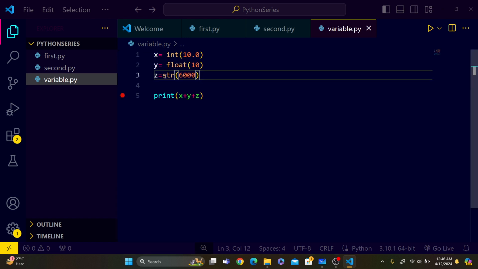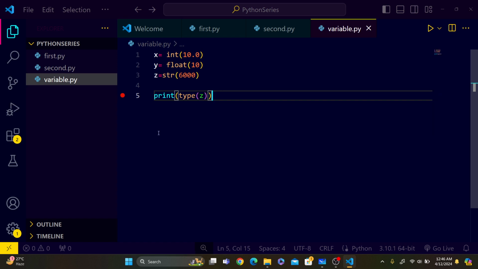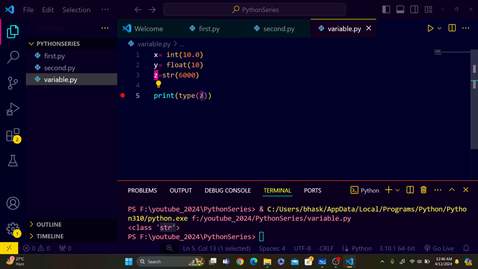You cannot add the string, because if you check the type of it, it will give you a string. So just print. Now you can see the class of this variable is string. You can add only integer and float, but you cannot add an integer or floating point number with a string. You can add string and string, but integer and string you cannot add. So in this way you can convert any variable to integer, float or string.